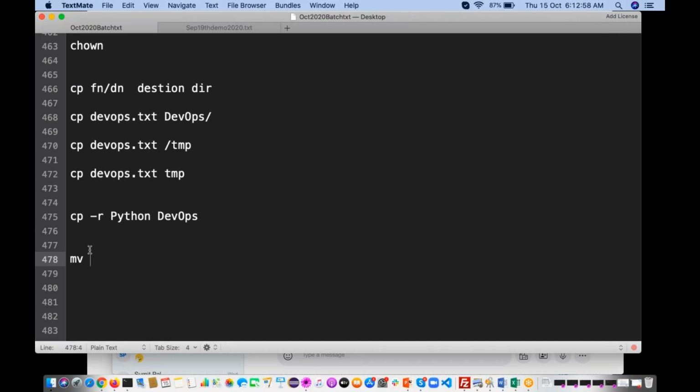mv command. I want to rename this devops.txt to mithun.txt. So you can use mv. Which file do you want to rename? DevOps.txt. What is the new name? Mithun.txt. Like this you can give. So it is going to rename DevOps.txt to Mithun.txt. Clear?